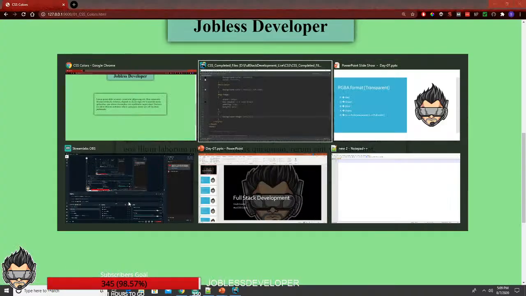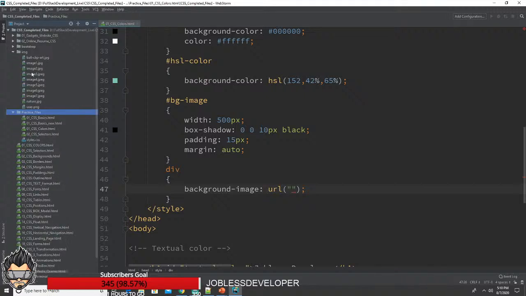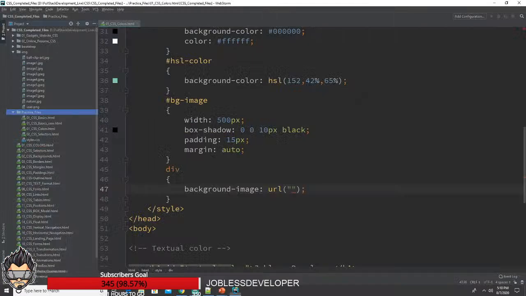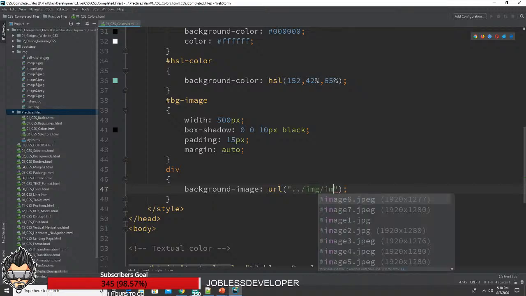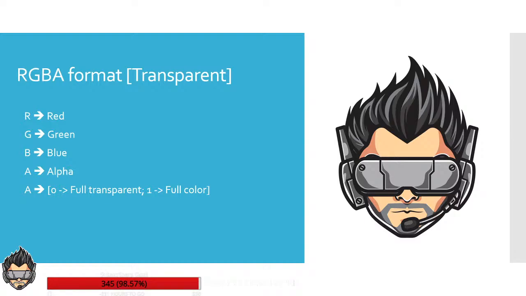Let's go back to the folder structure. Let's see. Outside the practice files folder, there is something called img folder. In that img folder, there are a lot of images, right? So what I say is that I need to go back first. In order to print the image, I will go back to the folder. In that, I'll say there is something called img folder. In that, there is something called, for example, image4.jpg. Save.